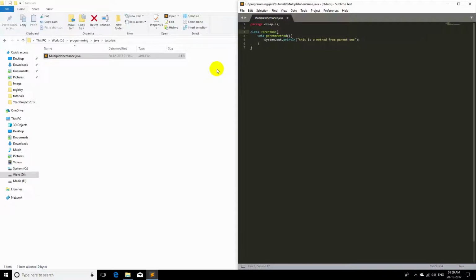In the same way, let's make another, parent 2. Let me change this to 2, and the parent method will be the same, because I told you in the presentation that if both classes have the same method, or a method with the same name, what would happen. So let us say System.out.println, this is a method from parent 2. We have a child class, and this child class will extend parent1 and parent2, right?